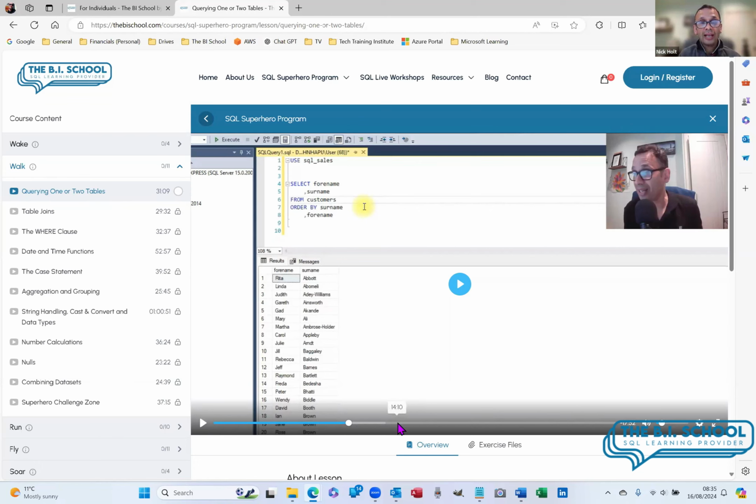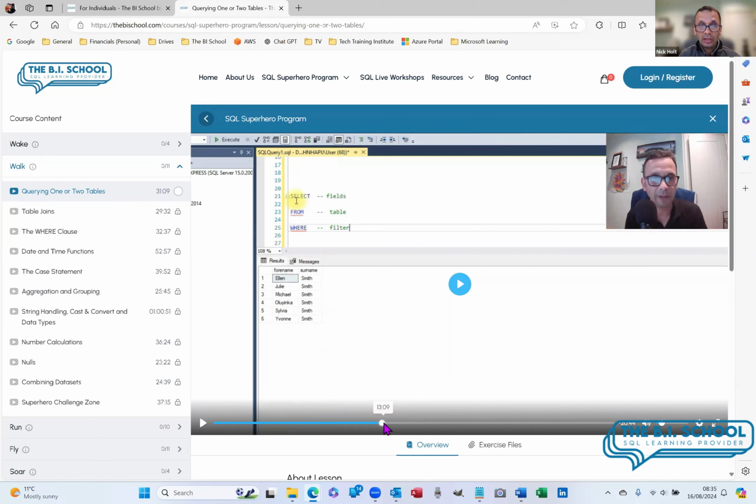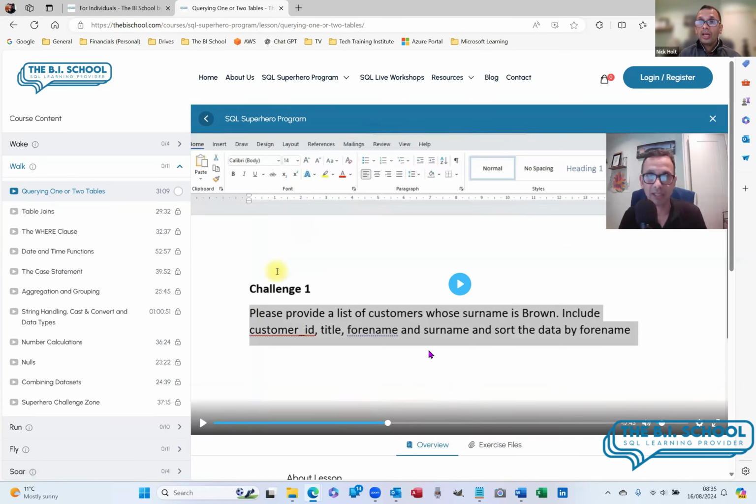And then we have that challenge. So I'll give an explanation, a few examples, and then a challenge. It was around about this point here, 13:10. There you go. So during each lesson, after explanations and examples, I'll provide a challenge. This challenge might be one question, it might be two, three, four, or five questions, and it's just to test your understanding of the lesson so far.